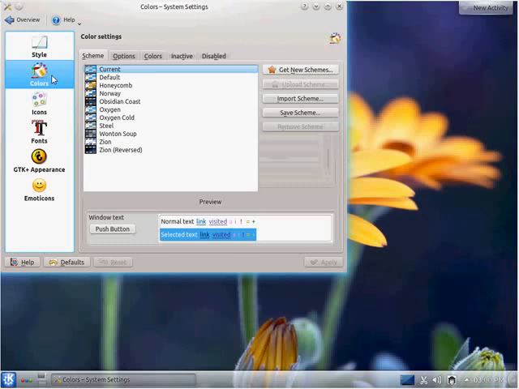And we'll go to colors. And that's just what it says. You got different schemes here, and we can get more schemes. I'll jump into that in a second. And you can actually download one from a website and then import it. That's one option. Or you can create your own.